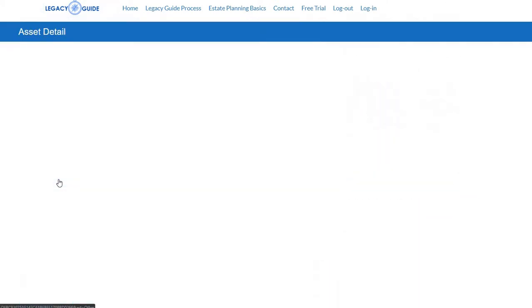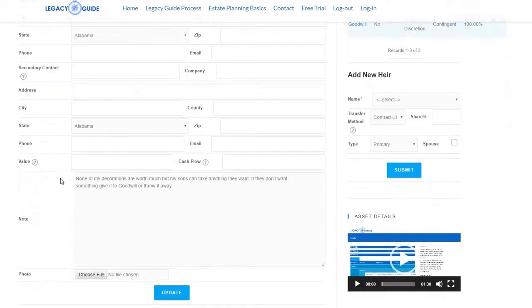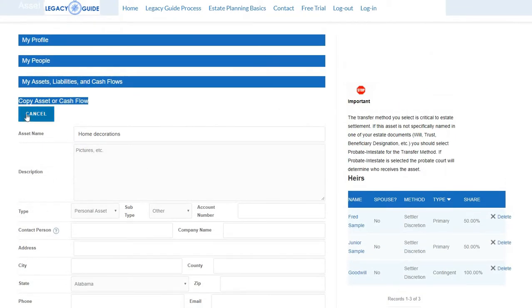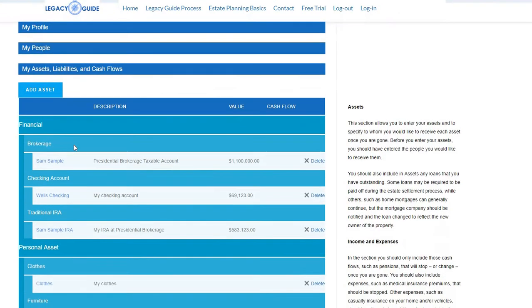Same way with his home decorations. None of my decorations are worth much, but my sons can take anything they want. If they don't want something, give it to Goodwill or throw it away. So just take the pressure off your heirs.